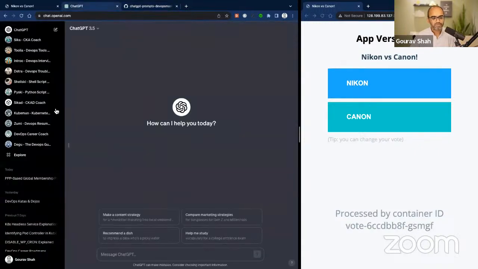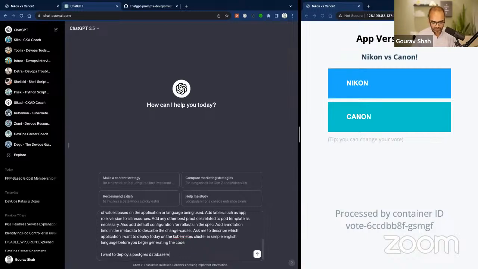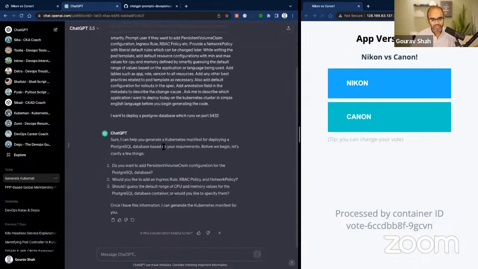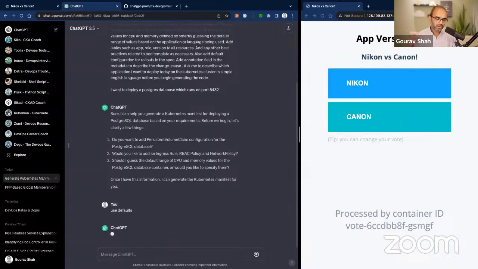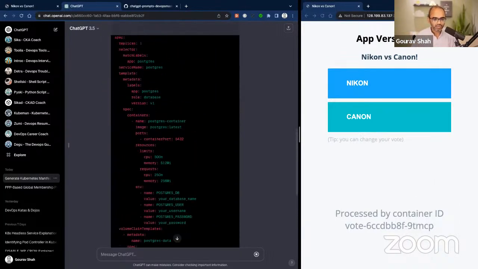So you can just say, hey, I want to write the code, I want to deploy a database, or I'll say I'll deploy a Postgres database, which runs on port 5432. That's it. And since the prompts are there, it'll detect what kind of controller it will use, stateful set in this case, and generate the code.